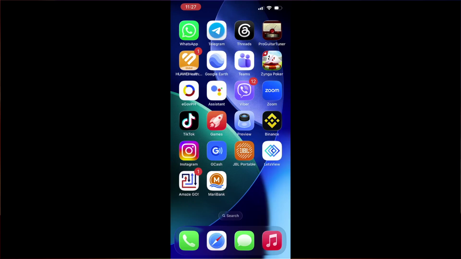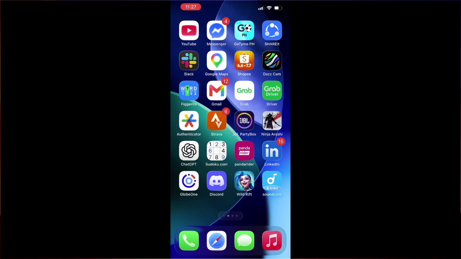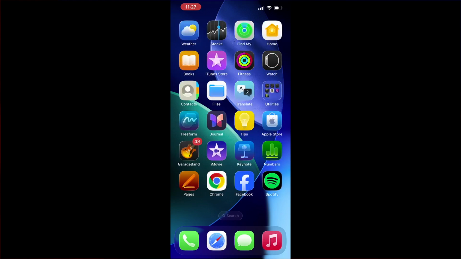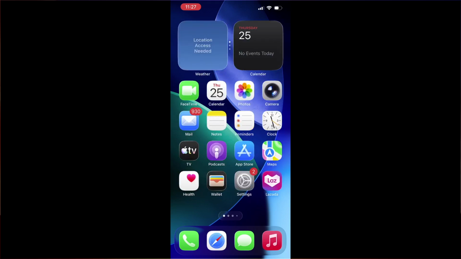In today's video, I'm going to teach you how to fix the zoomed in screen on your iPhone. If you've ever found your screen stuck in zoom mode, it can be frustrating. Let's go through the steps to resolve this issue.